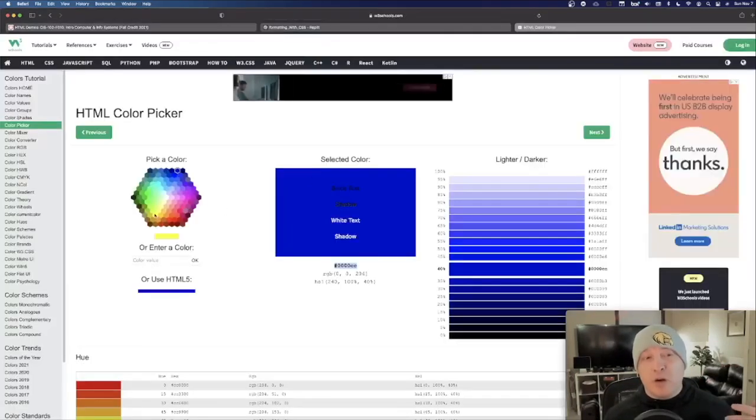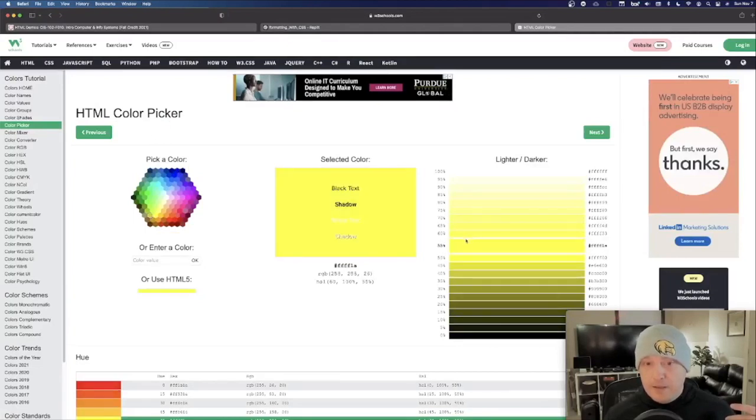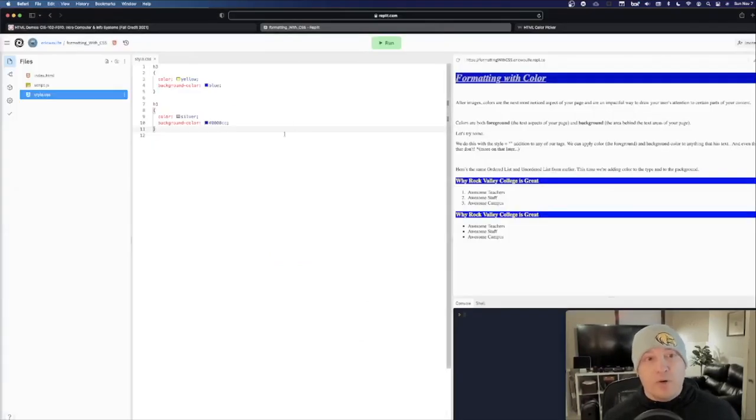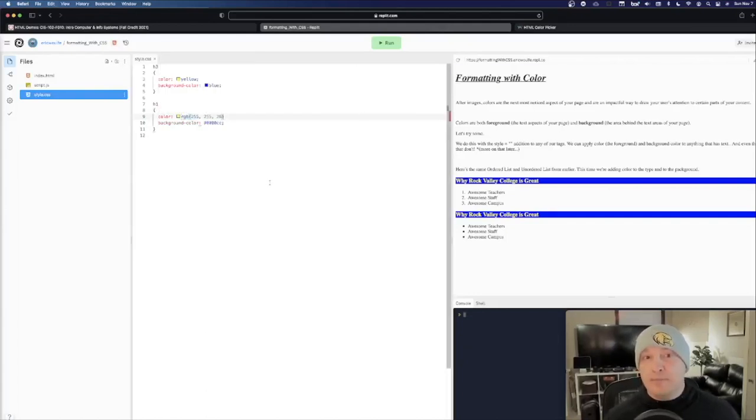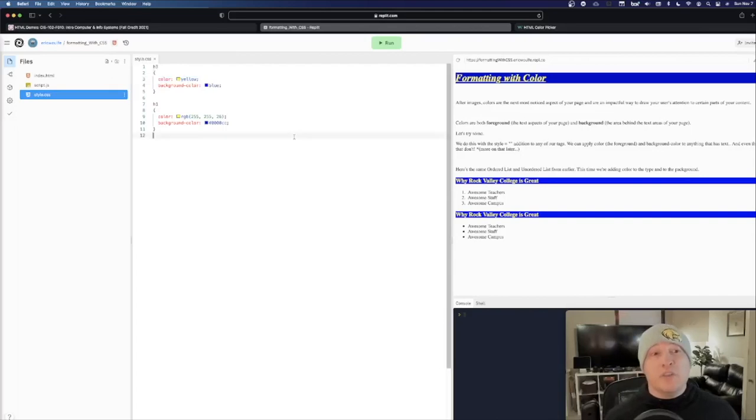We can do this with yellow also. Let's pick a more RVC-ish color of yellow. I am guessing we'll have to come through here. That's about right to me. So I'm going to color just to be a little bit different. We'll copy the RGB from here. So it's RGB 255, 255, 26. And I'm going to paste that here instead of silver. We paste that there, and when I run it, there we go. You'll see that formatting with color is a different color yellow than the color yellow I have here in my H3. So we're going to see more styling with CSS.